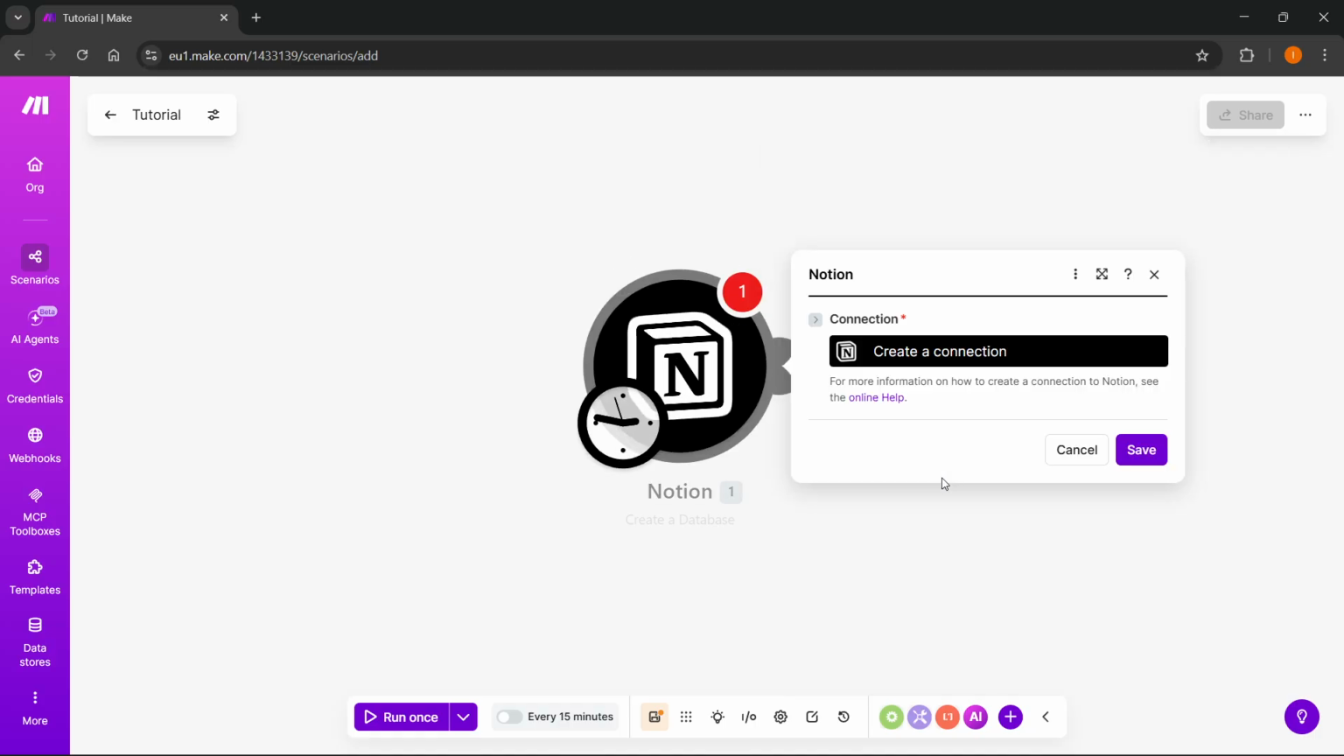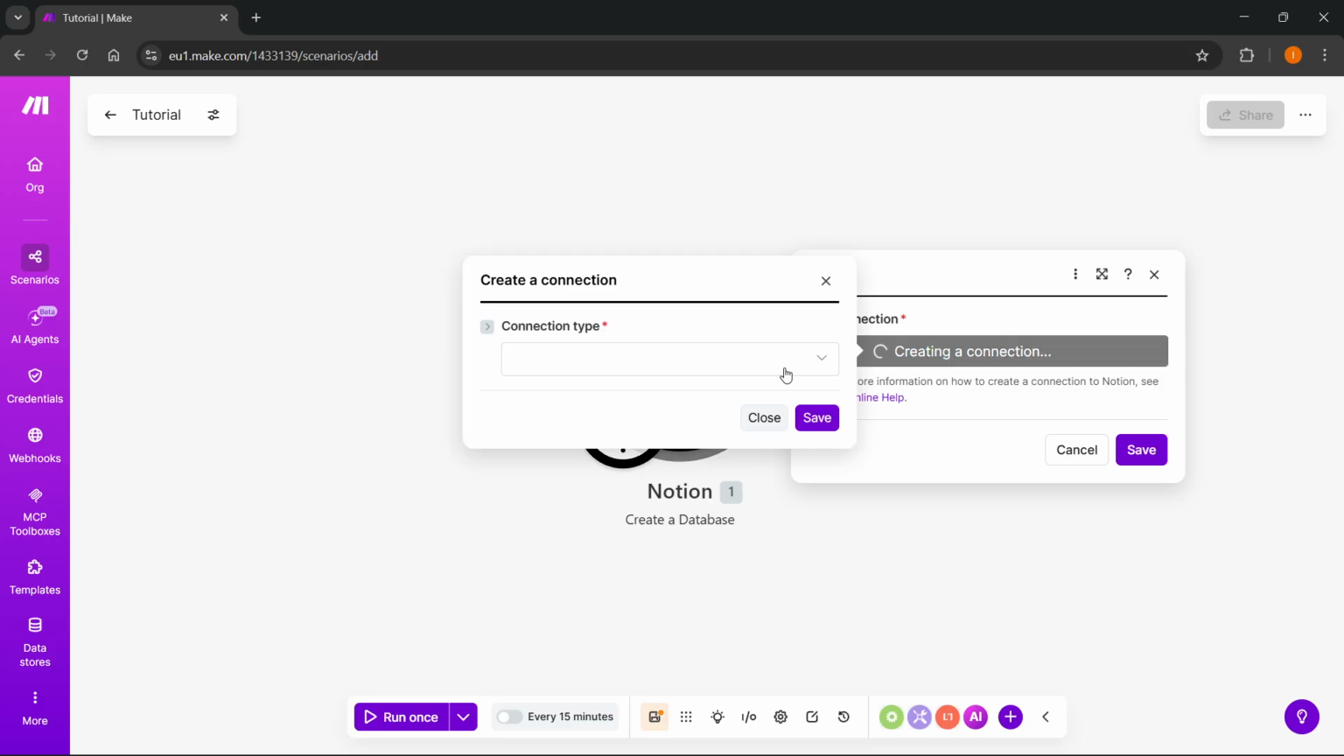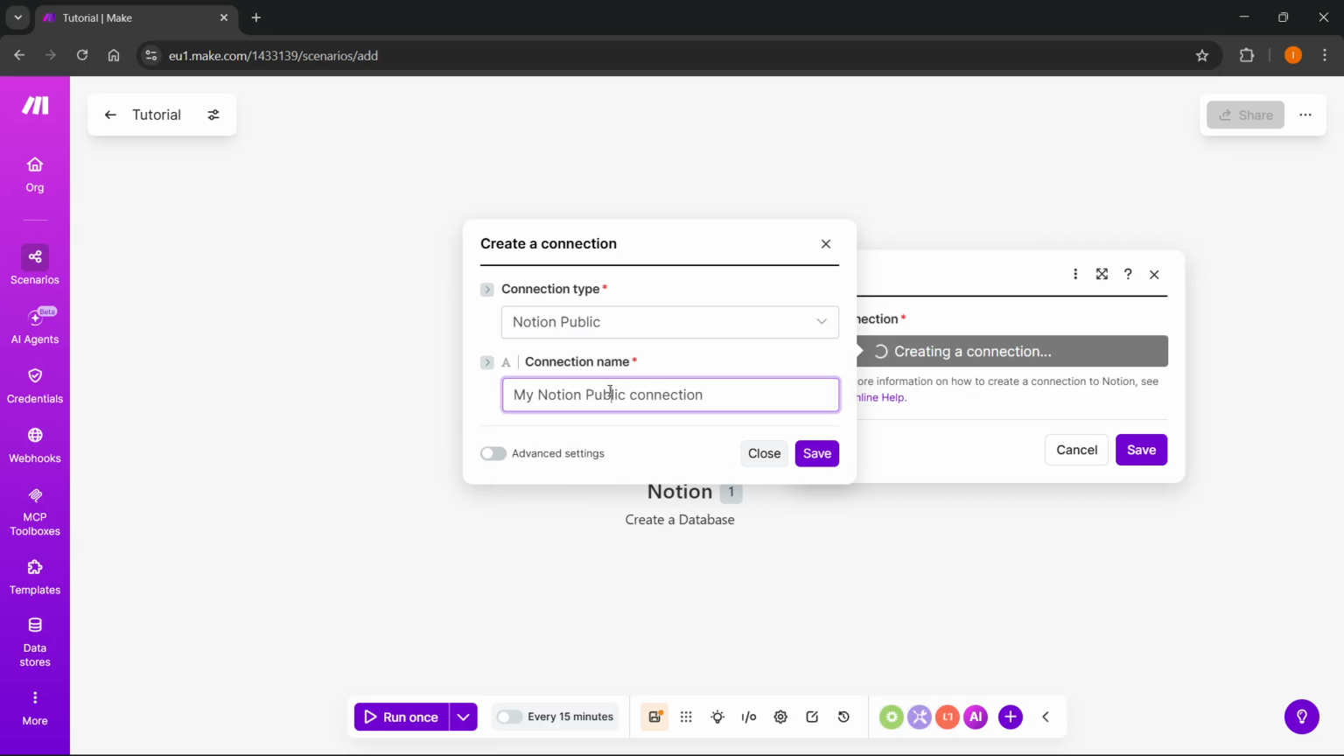So I'm going to click on it, and over here, as you can see, the first thing you have to do is create a connection, and this will allow you to connect Notion to Make.com. So I'm going to click on it, and then here you can select your connection type. It could be public or internal. I'm just going to do public over here, and then the connection name, you can also give it a name. I'm just going to name it tutorial connection right now. Okay, that's going to be it. You have the advanced settings as well if you want. I'm going to skip these and just click on the save button.